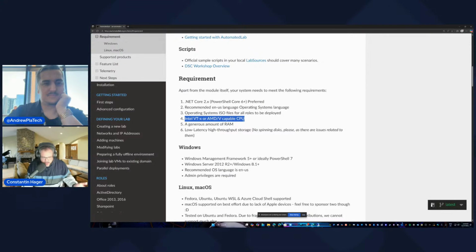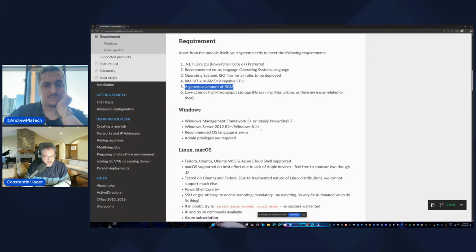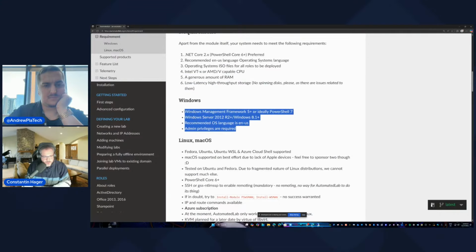Then you have to have a machine that is capable of virtualization. You should have enough RAM for your machines. And yeah, if you want to have a good experience, you want NVMe drives or premium SSDs to have a good experience with your lab.